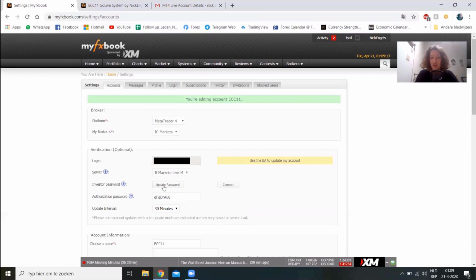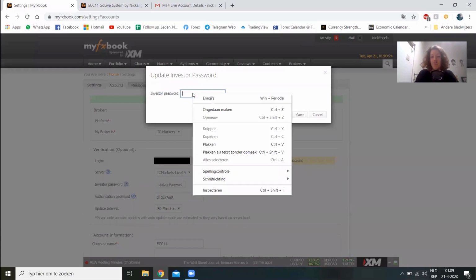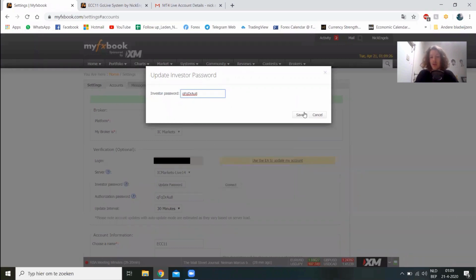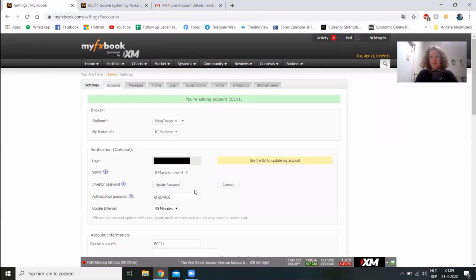The next step is to update the password over here. So we're just gonna copy this. So we're gonna copy our investor password. We select update password and we just paste this investor password. Okay, we click on save. All right, the password has been updated.